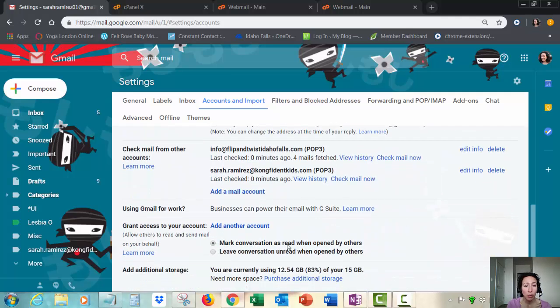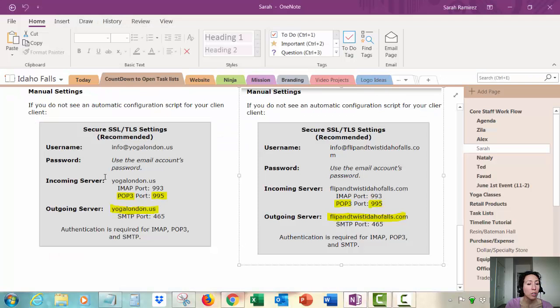Okay, so now we see that we have both info at flipandtwist.idahofalls.com, POP3 server, as well as myconfidentkids.com. Perfect. So this is how we set up the email to both come in from the server to my personal Gmail, and as well going out. So you'll do that same thing for the info at yogalondon.us. That happened to be very specific. Flip and Twist Idaho Falls, that domain sits in one account. yogalondon.us sits in a different account.